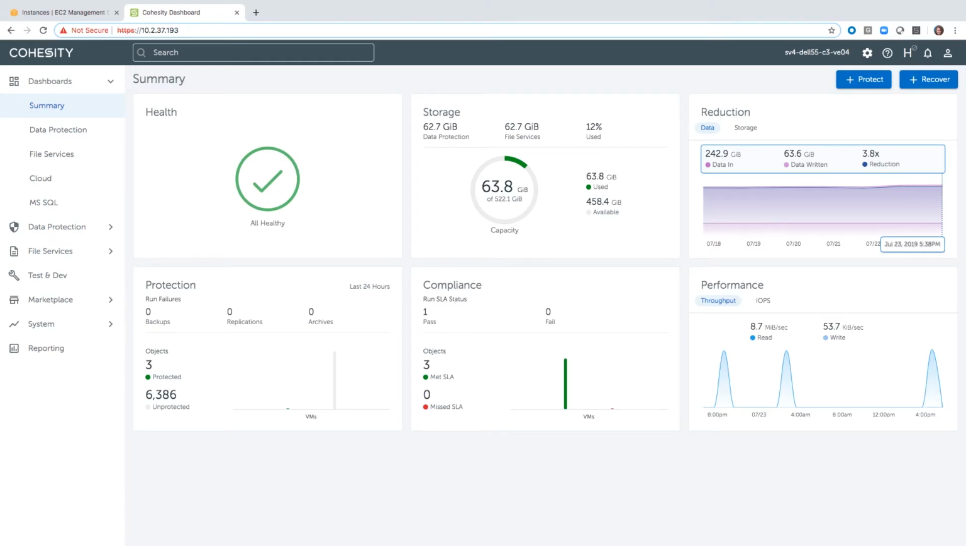Hi, today I'm excited to share with you that Cohesity has a brand new feature released called Runbook. What Runbook provides you is a new and simple way to do disaster recovery, migration to the cloud, or test dev deployment to the cloud.